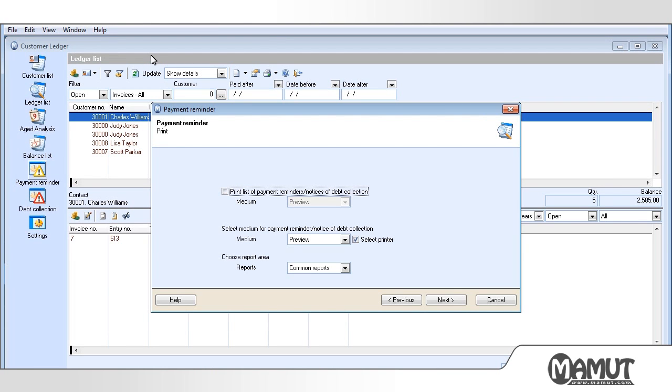The next screen invites you to select whether a summary list is printed together with the reminders which are generated, or simply the reminders themselves. You can also select the media to be used for the reminders. The most used media is conventional printing and emailing, although other choices are available. We select Email and click Next.